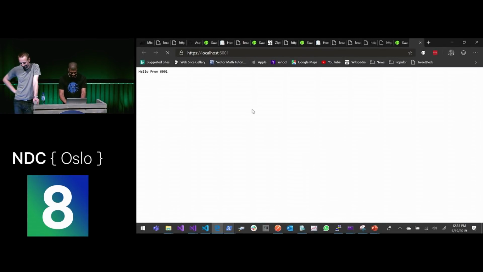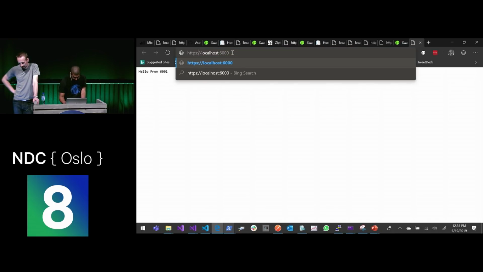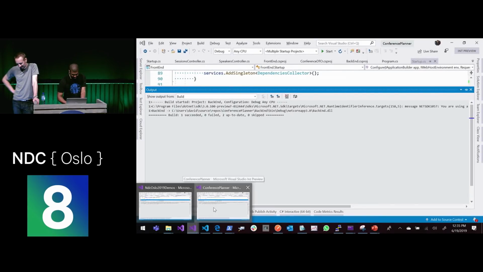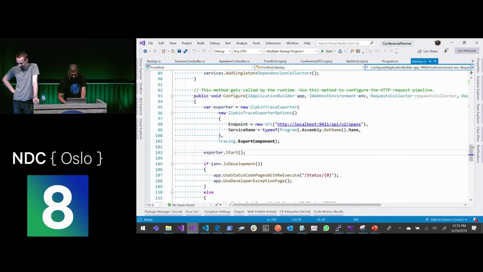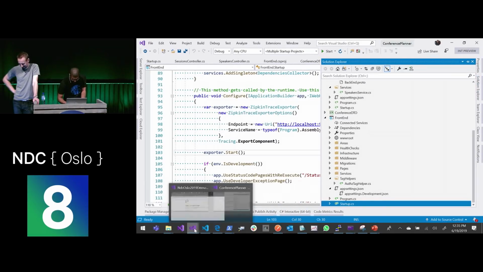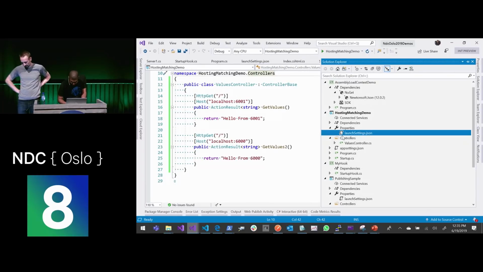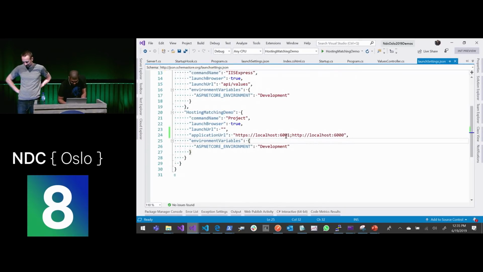All right. 6001. There it is. 6000. HTTP. Doesn't work. Unsafe port. Unsafe port? That's an awesome error. Hold on. What does that mean? You have 12 seconds. Hold on. What? Unsafe port? I've never seen that before.